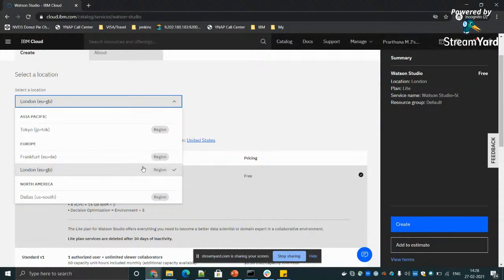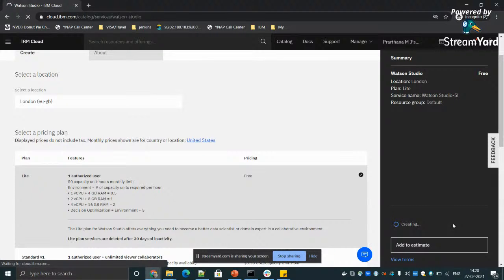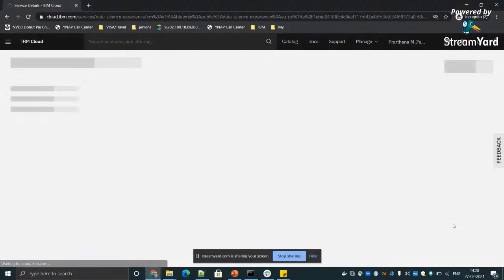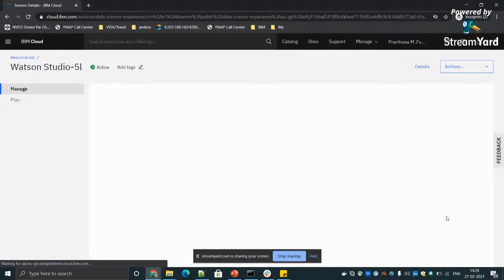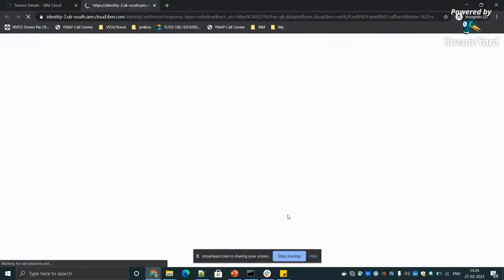I would prefer either London or Dallas. Dallas I don't prefer because it was down last week. So I think going with London is okay. And you can always go and click on this create. It takes some time to create your service. As soon as your service is created, you can click on this get started. This takes you to the platform.